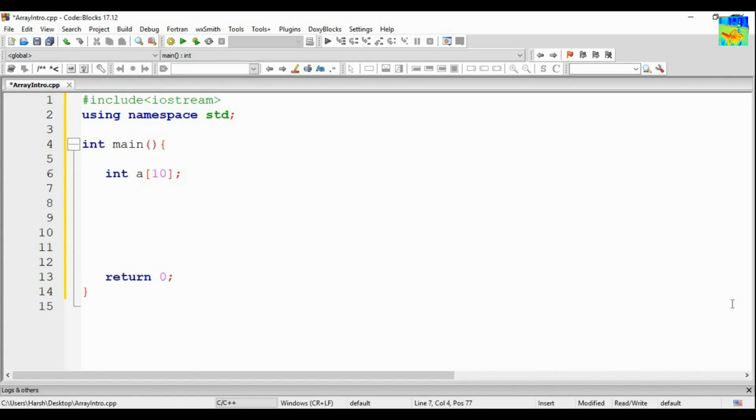Now let us fill some values. For example, a of 0 equals 2, and a of, let's say 4, equals 5. Let us print those values also. So cout a of 0. Similarly, let us print a of 4 also. Cout a of 4.